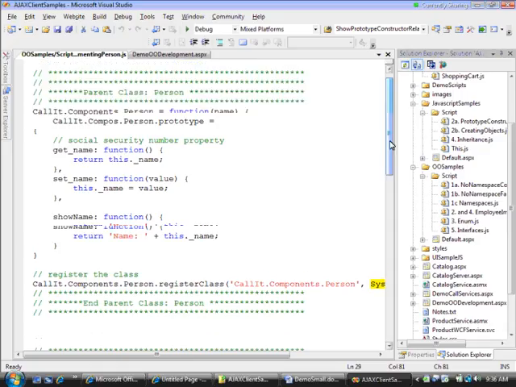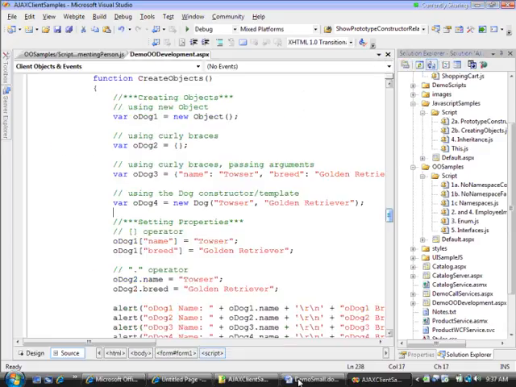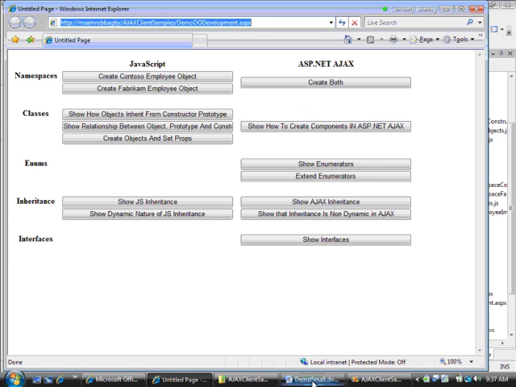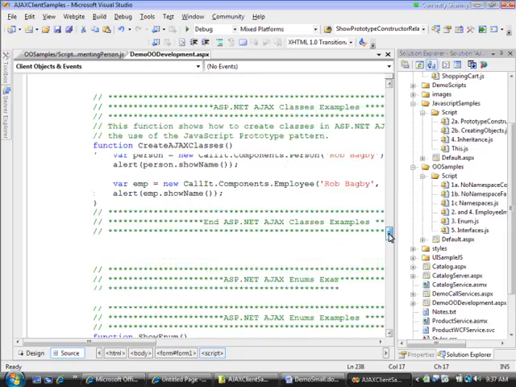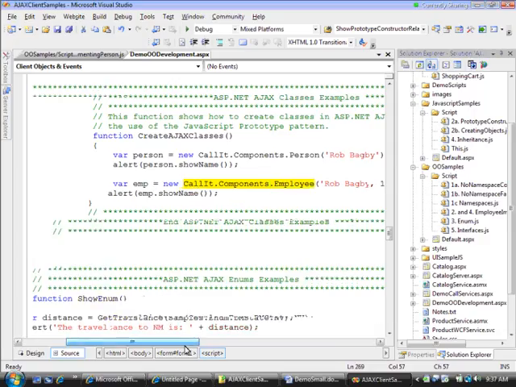Now I'm able to create this class that implements either another component or implement some interfaces as well. And I think we've got a demo here to illustrate that. It shows how to create components in ASP.NET Ajax. That's going to call this method right down here to create Ajax classes, and we're going to create an instance of my callit.components.person, and then we're just going to call showName on my person, and then another call to employee, and we're going to call showName on my employee.